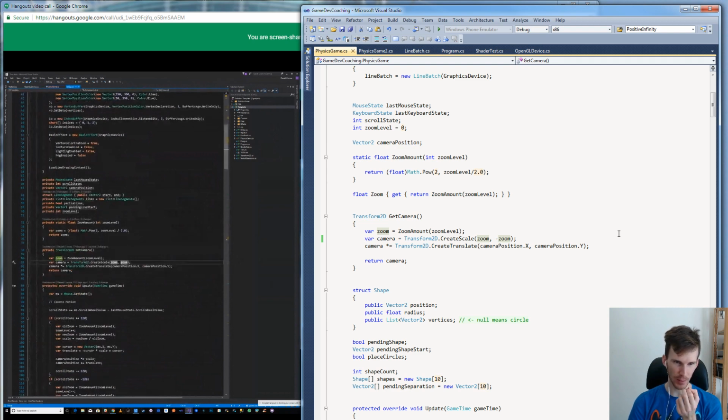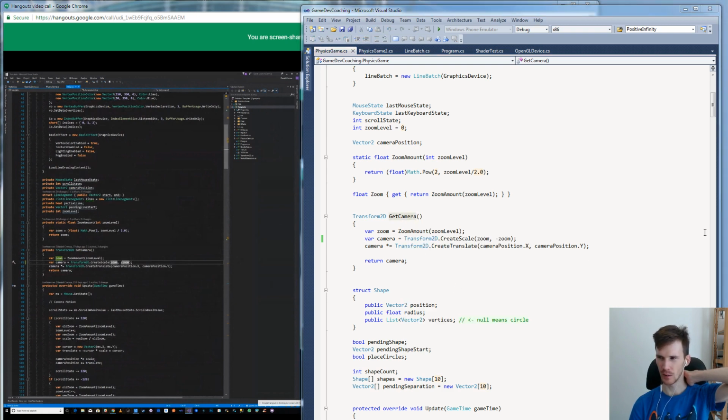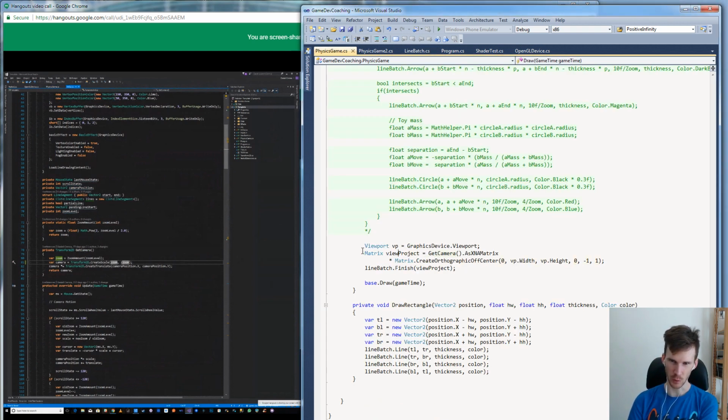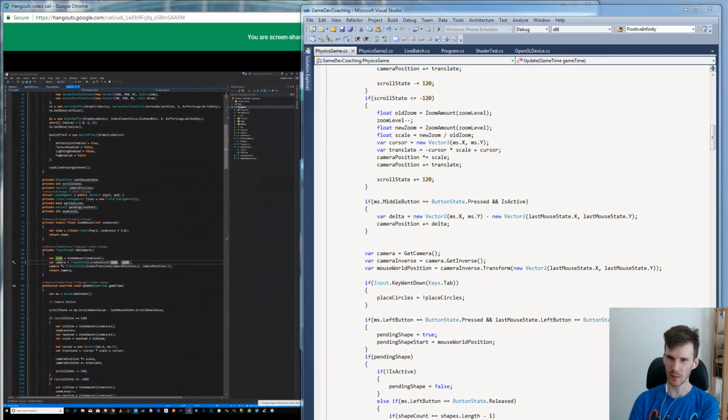Now, what's going to happen when we do this? We can have a little think about where camera gets called. It gets called in a couple of places. It gets called here to actually do the drawing, but it gets called here, and you can see right underneath it we're doing a get inverse. So we don't even have to worry about how we're going back from screen coordinates to world coordinates, because we've already done the work here with this get inverse function, so that's handy.